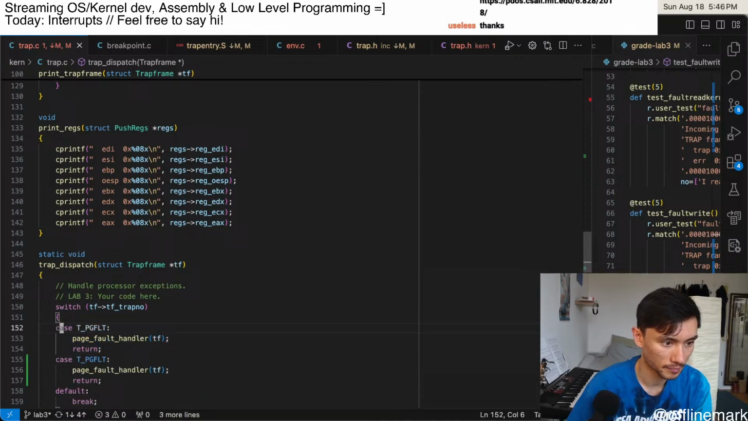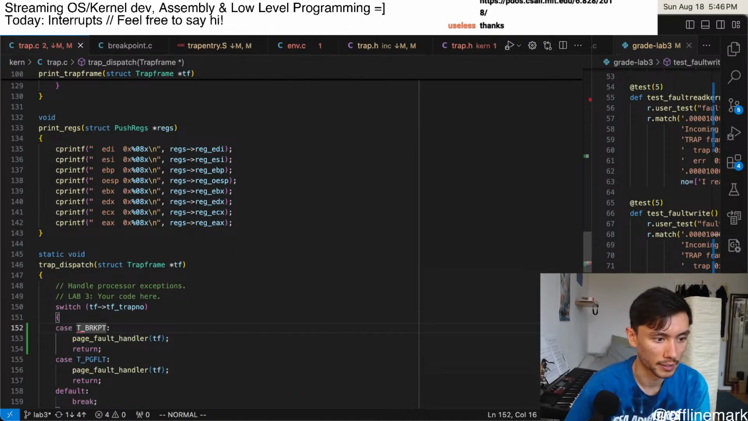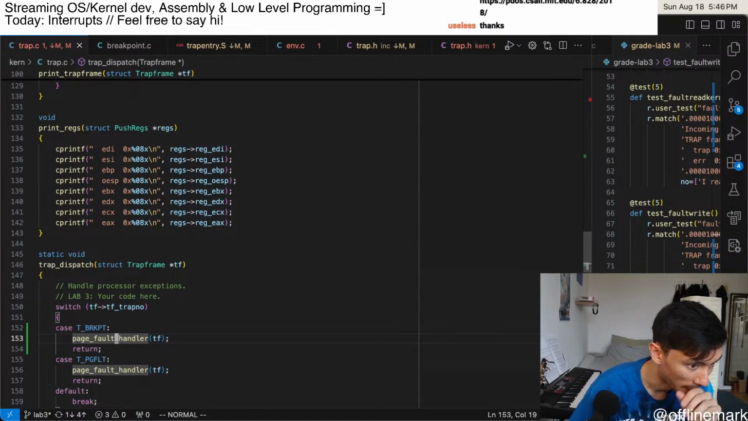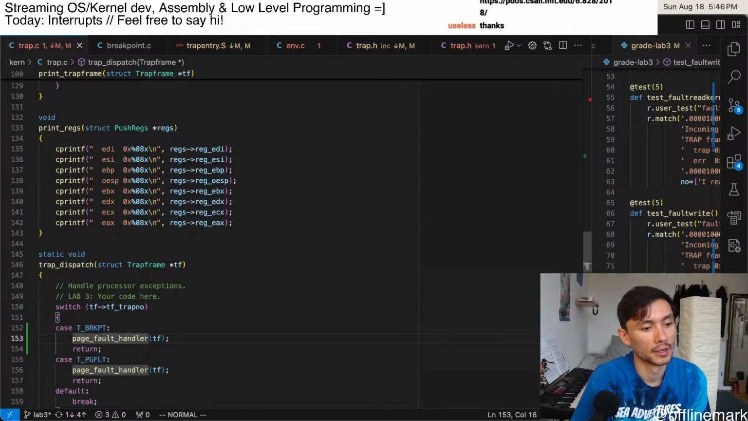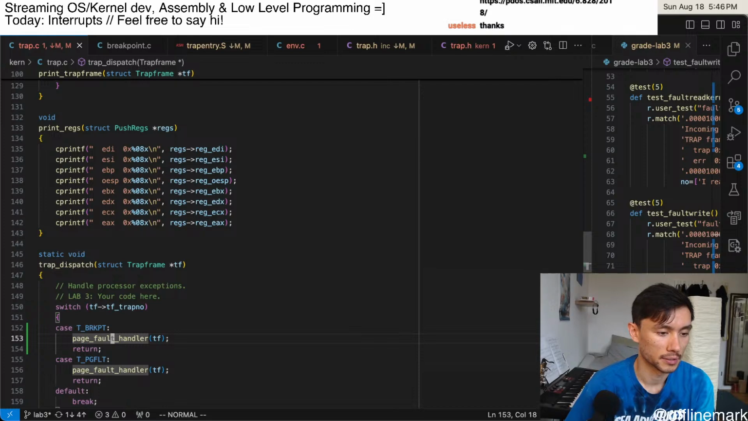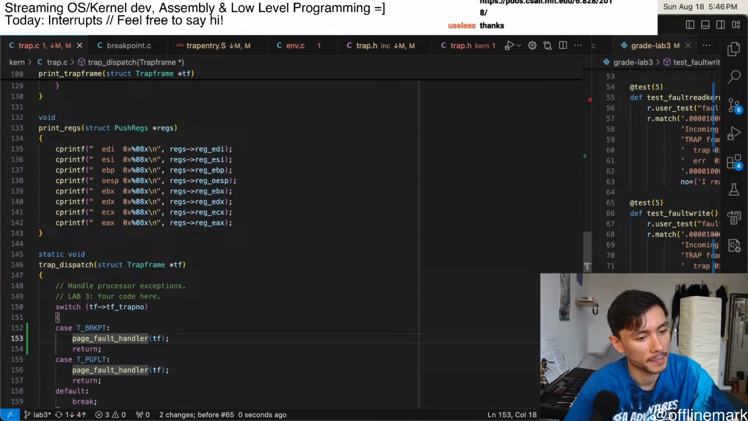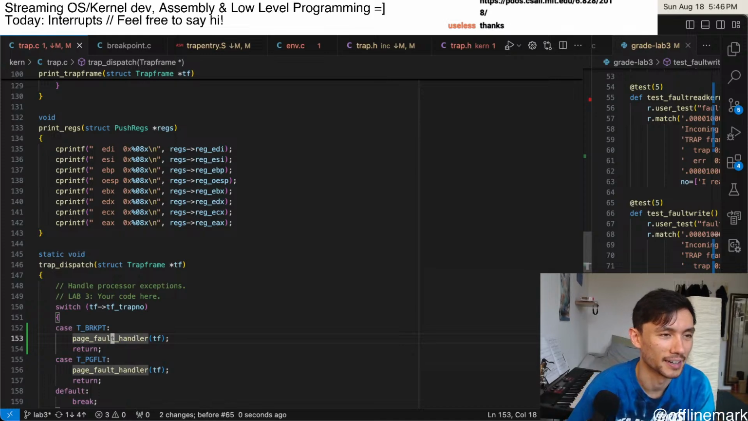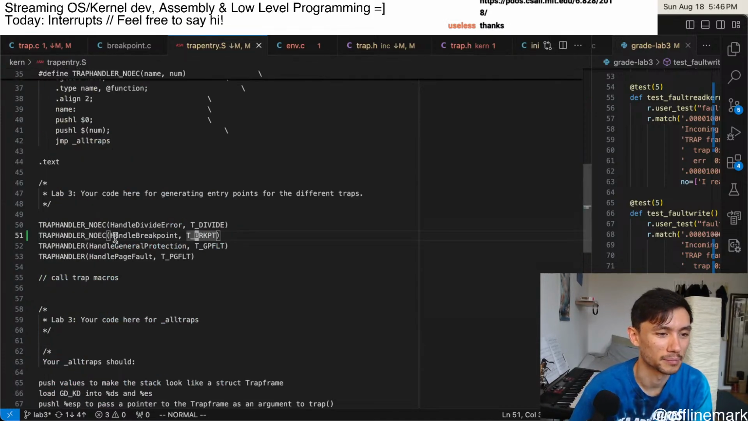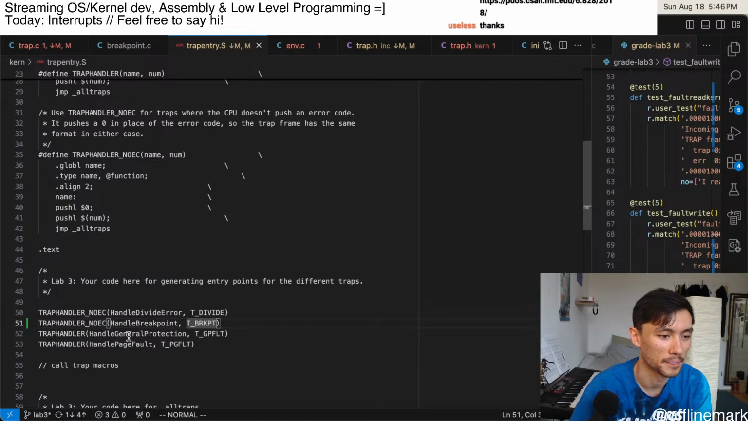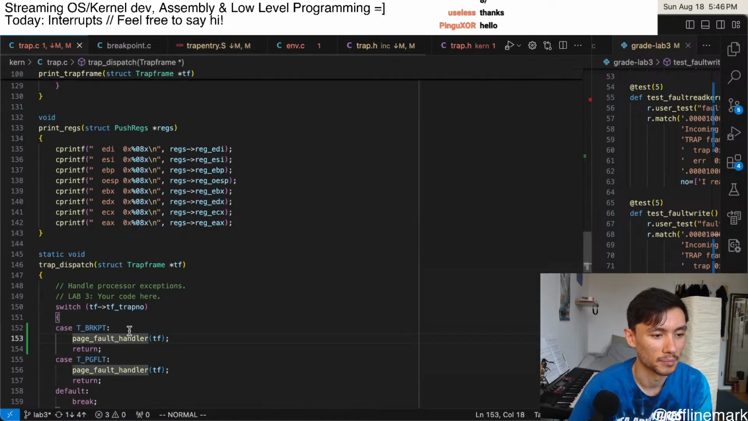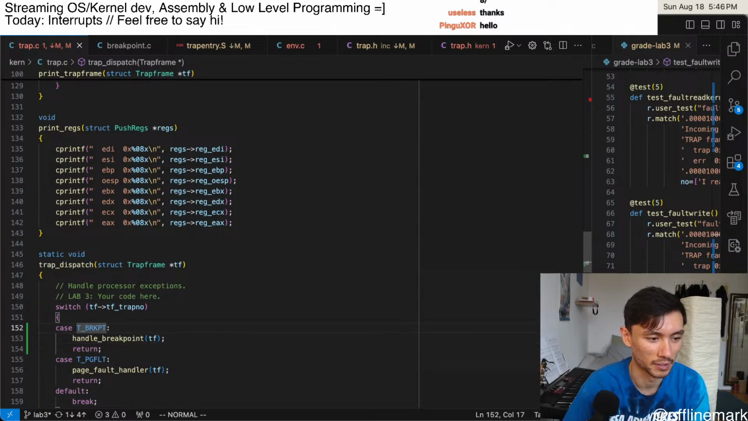And add a handler, and I'm going to diverge from the naming. I already have this other thing called handle breakpoint, but it's all capital and whatever. So I'm just gonna name it handle breakpoint, and I can rename it later.